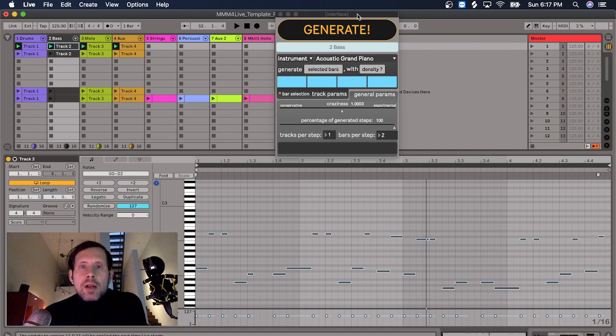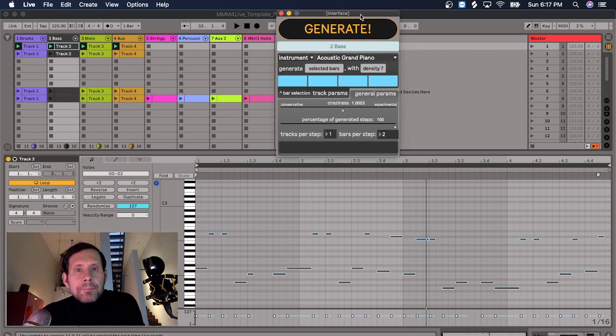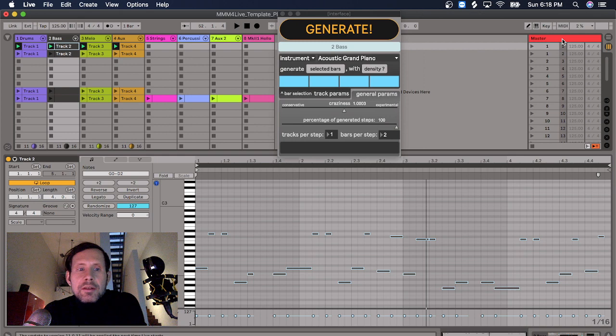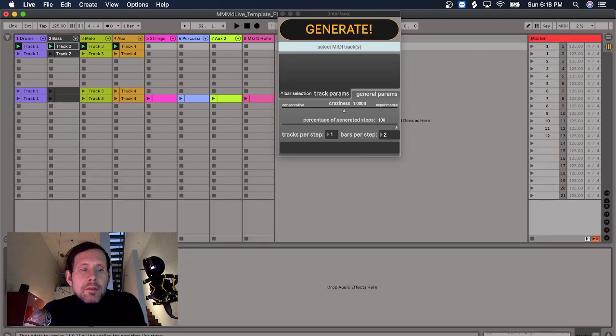I'm going to demo our new MMM4Live computer assisted composition plugin, an AI driven pattern generation plugin that works using MIDI as input and output. So you drag the plugin onto your master track. You have the option here to hide or show the interface.